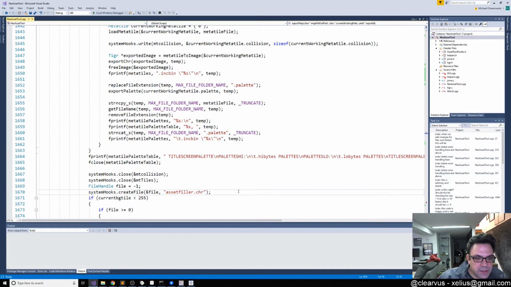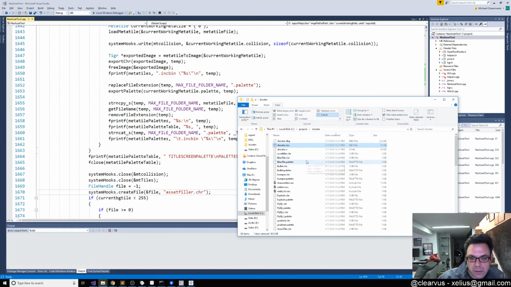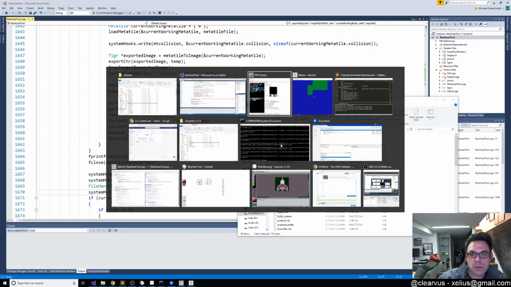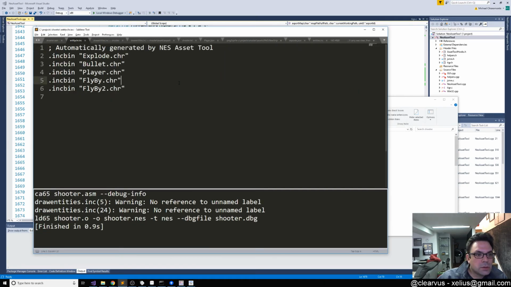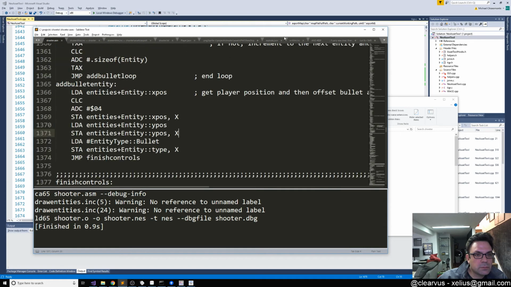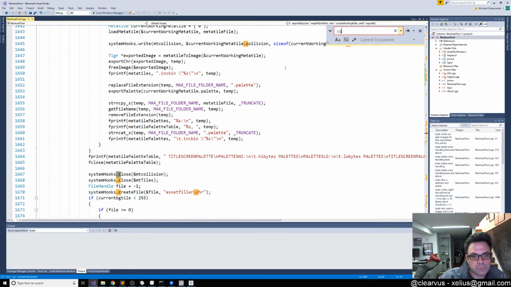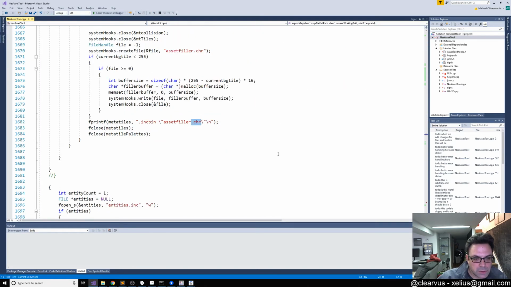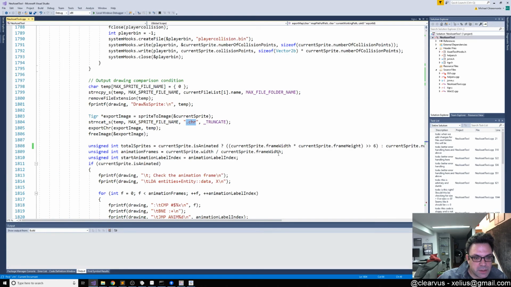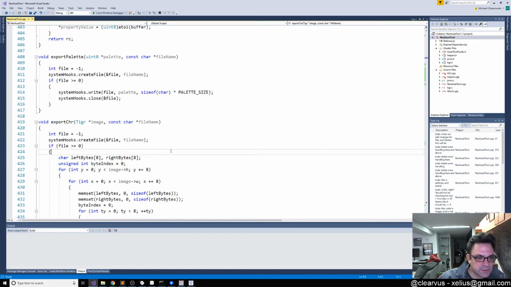So let's do that. And I gotta look here, but what is it? Is it entities.char? There's entities.inc, entity_char.char. Okay, so it's just exporting inc bin sprite. Okay, here it is. This is what needs to be fixed. Aha, yes, okay.